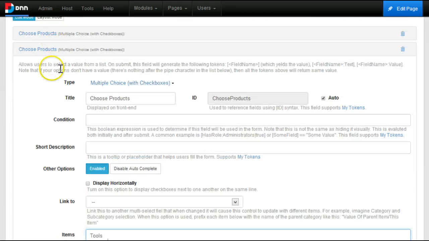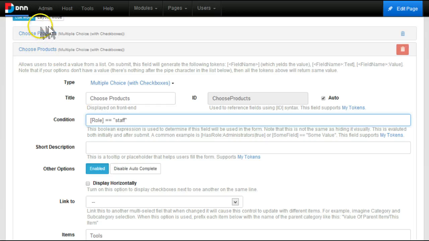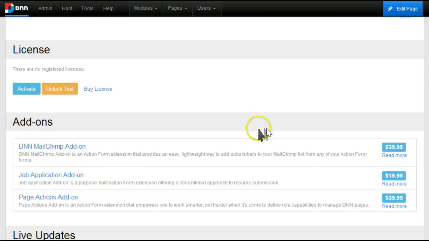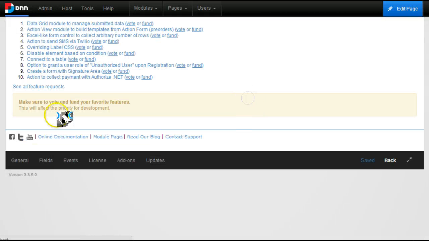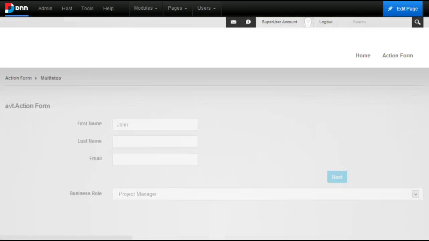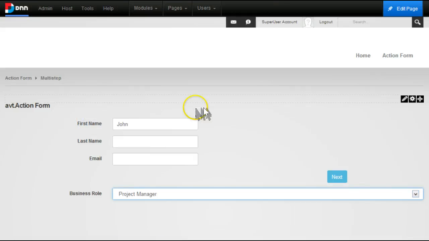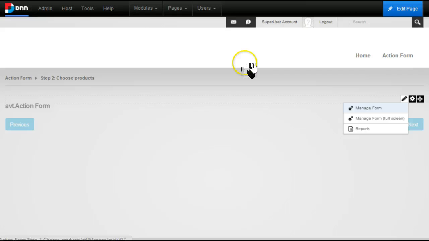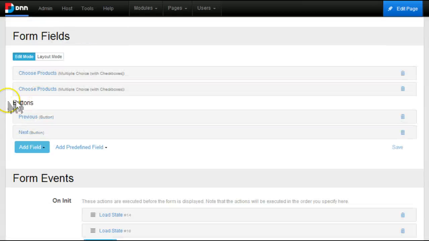And here I will say the visibility is role equals stuff. Okay, so I'm saving this, and let's go test it out. So I'll go back to first step, and now I'm a project manager. I'll click next, and for some reason this doesn't work. Let me check it out.